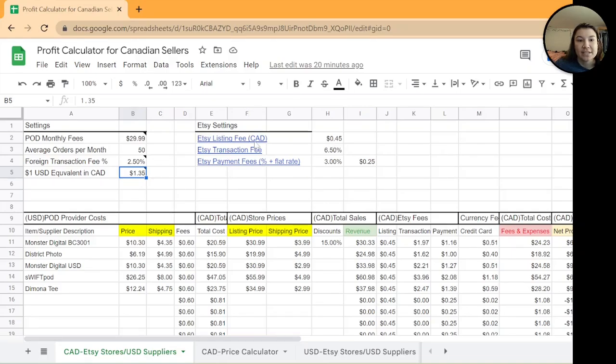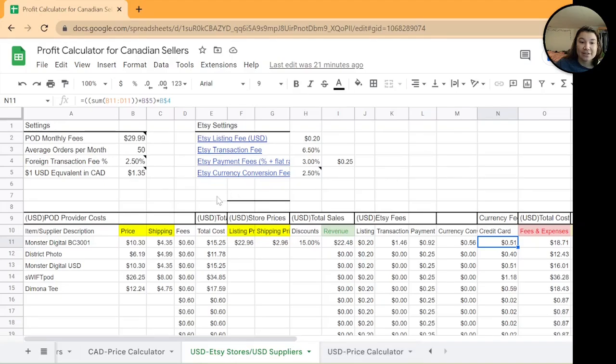These are pretty standard. You've got your listing fee. The listing fee in Canadian comes out to 45 cents. You've got your standard transaction fee, and then your Etsy payments fee. Again, if you're going to have your store in USD, you're going to find that there's also an Etsy currency conversion fee factored in.